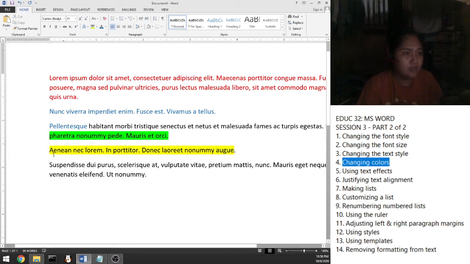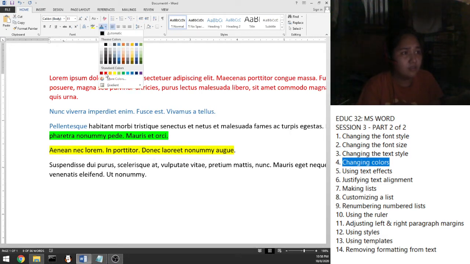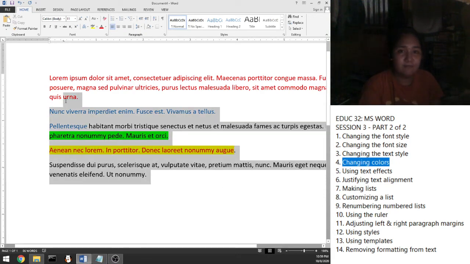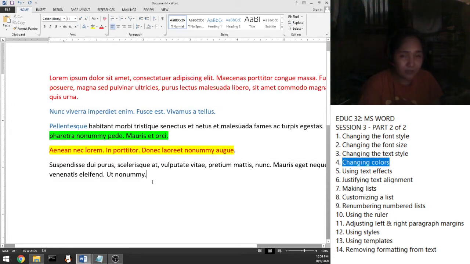Alright. And just be reminded that when you highlight something, you can still actually change the color. Depends on you, right? So that is how you change colors in text. You can either change the font color or use a highlighter to emphasize text, because the purpose of changing color is mostly for emphasis rather than for aesthetic purposes, right? So that is how we change the colors.